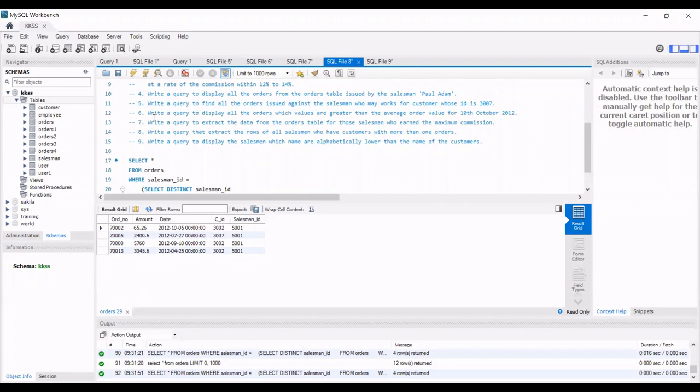Then we have to write a query to display all the orders whose values are greater than the average order value for 10th October. So first we'll find the average of the orders that were placed on the 10th October, and then compare all the orders with that average. Basically, we have to see if the order amount is more than the average, and show those. If it's less than the average, we just leave it.